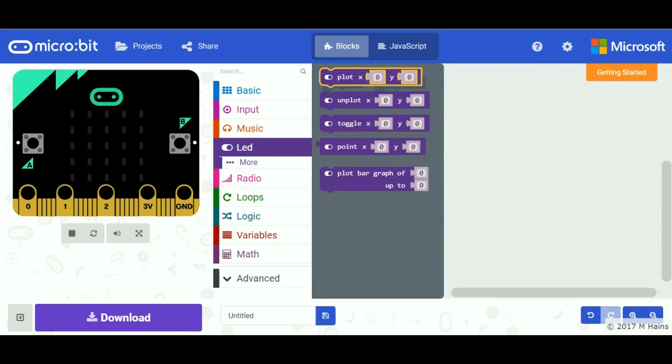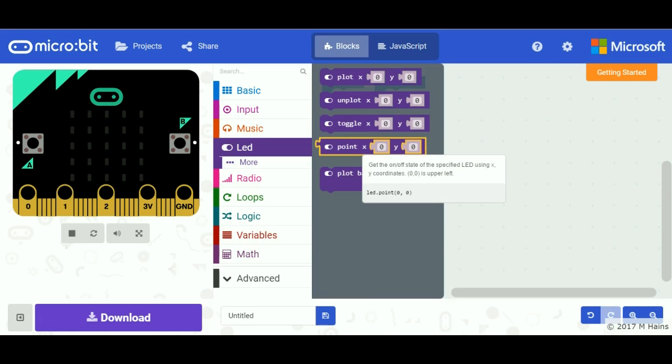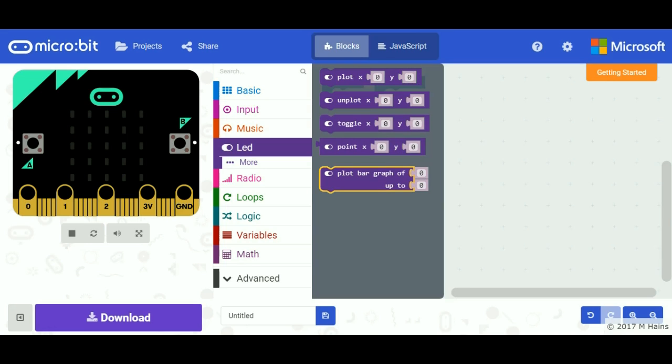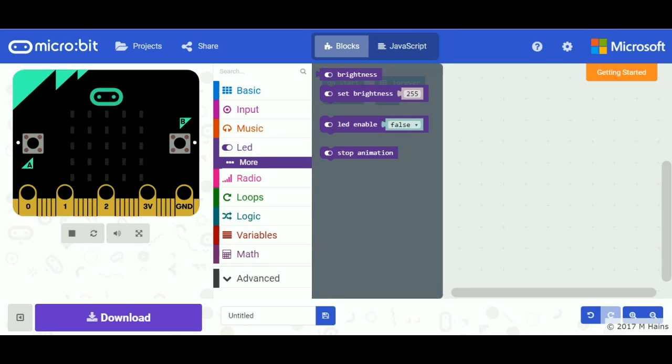The LED group allows us to plot and unplot LEDs. In other words, switch them on or switch them off. Or even toggle, so if it's on, it switches off, if it's off, it switches on. We can gather the information of what the state is of an LED by using the point, and we can even plot a bar graph. There's some more options there as well. We have control over the brightness overall on all 25 LEDs, or even individual LEDs as well. And we can also then stop any animations that are happening with our LEDs.